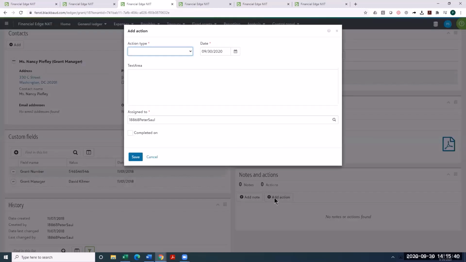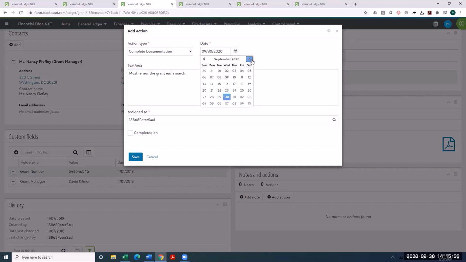An example of an action might be related to registration, disbursement, or complete documentation. Let's say we must renew the grant each March. And maybe I will pick a date in March to have this due, and we'll just pick March 1st.